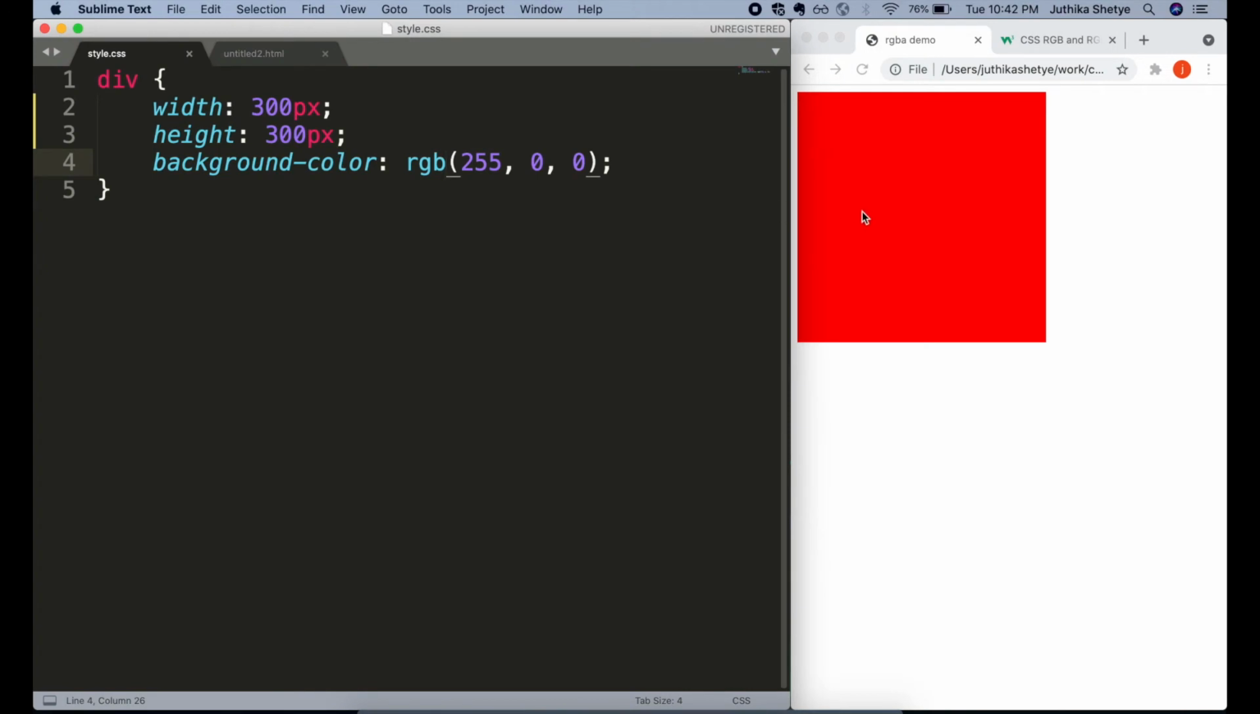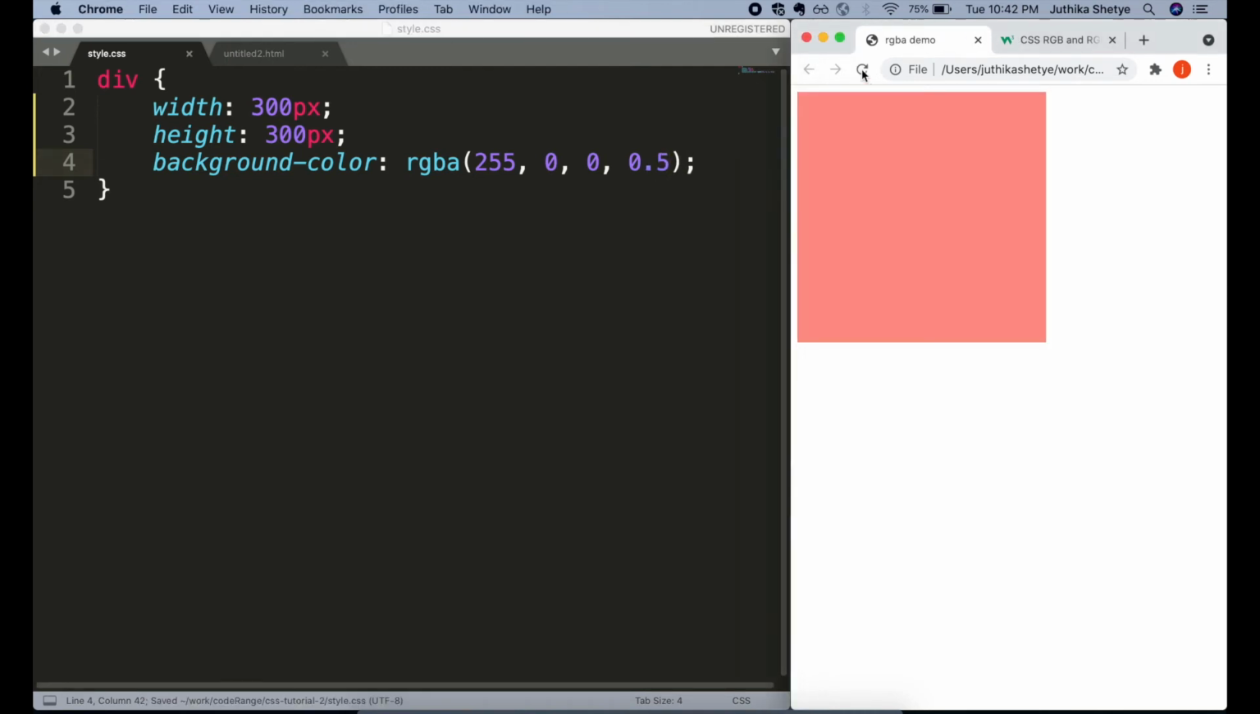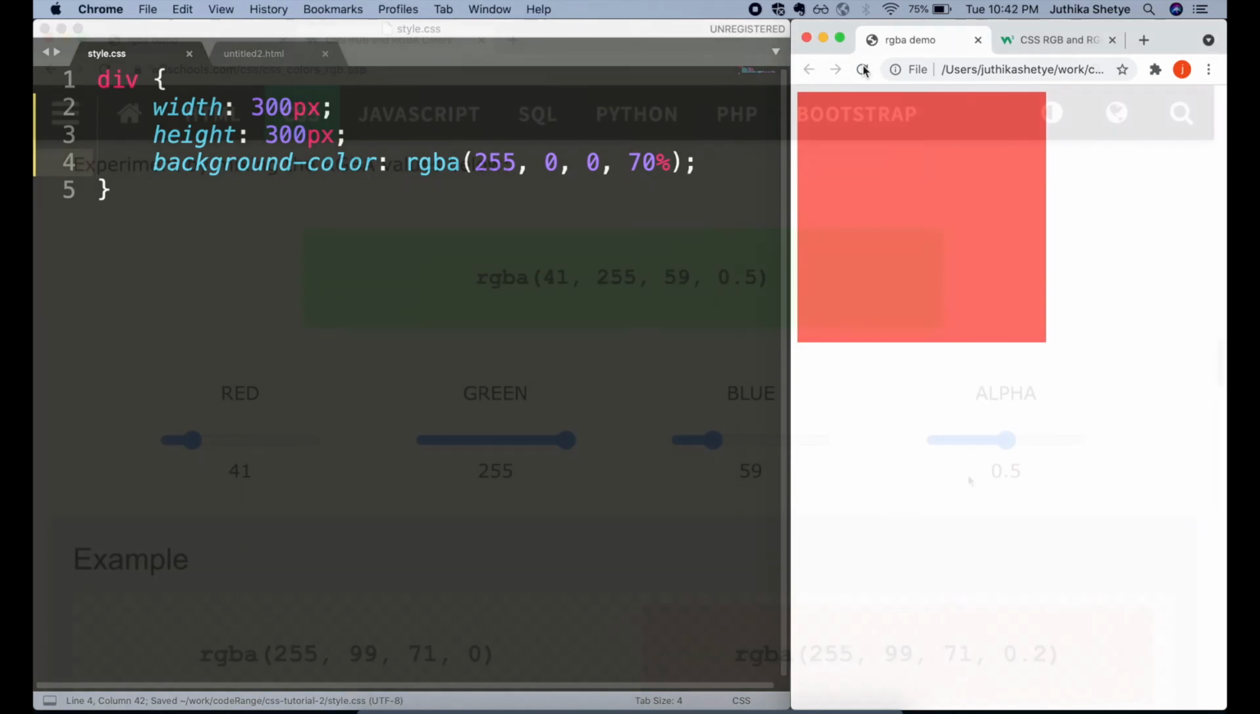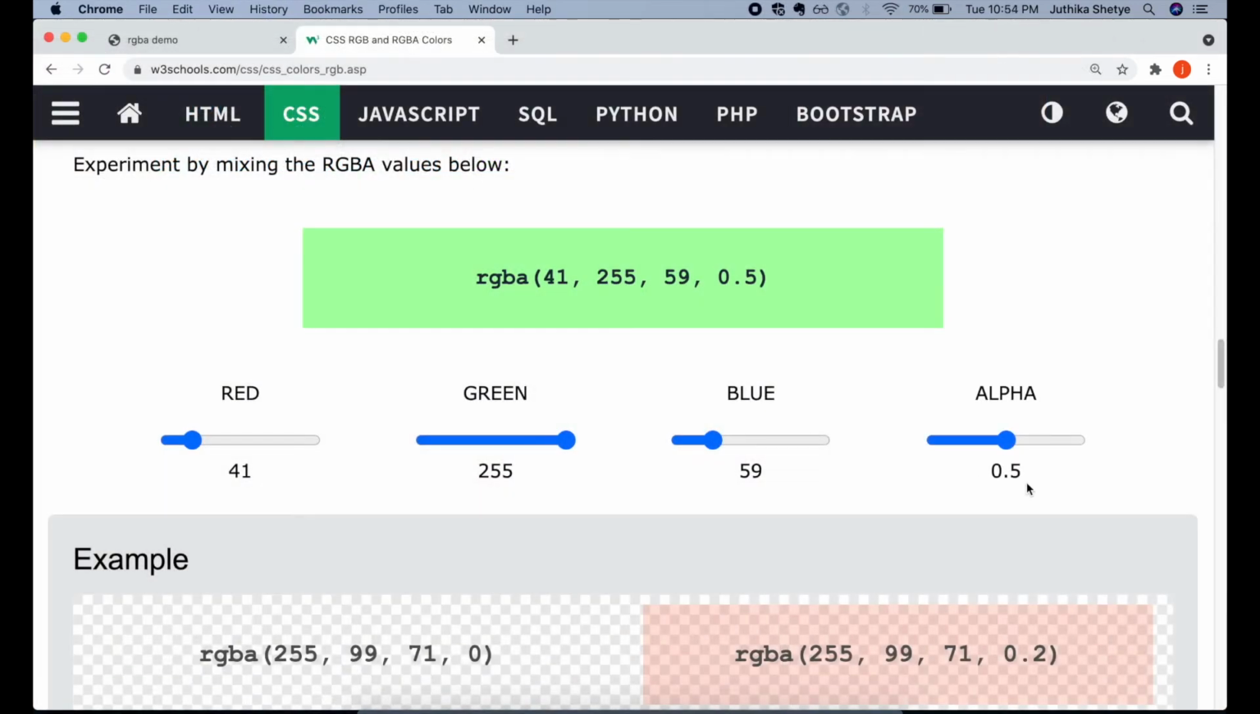So let's say I have this red color here and want to make it kind of see-through. Then I will add the A to this RGB and add the amount of transparency I want in the end. Again, on the W3 School site, you can experiment with the transparency as well.